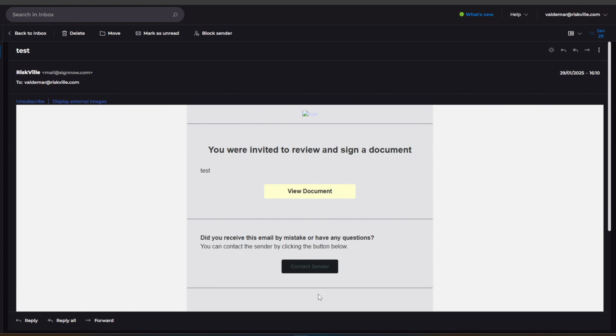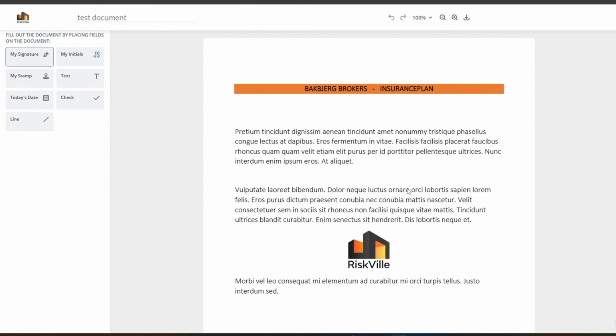The recipient will receive an email similar to this. Click on View Document in the email. They will then be brought to this page. Here on the left side are several tools that can be used.